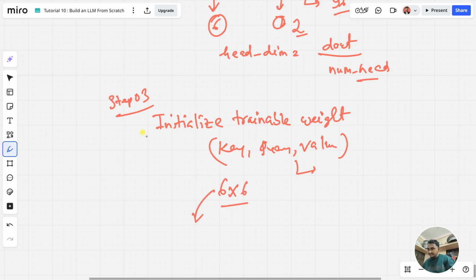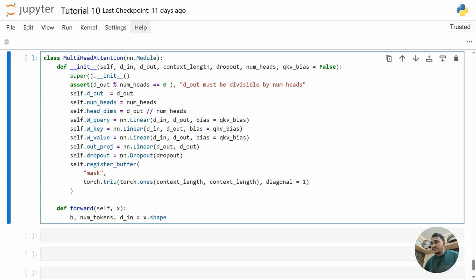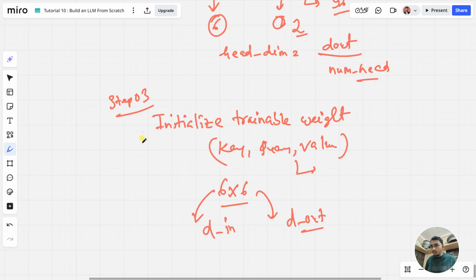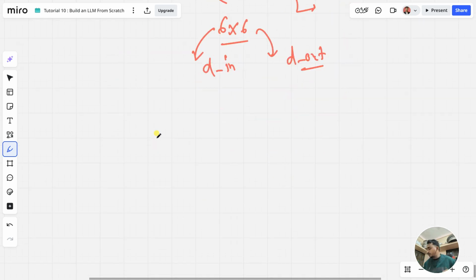Here, this 6 is our d_in, and this 6 is our d_out. For the key, query and value, you already initialized these: W_query, W_key, W_value. So this is nothing but our initializations. Now we need to calculate, in step number 4.